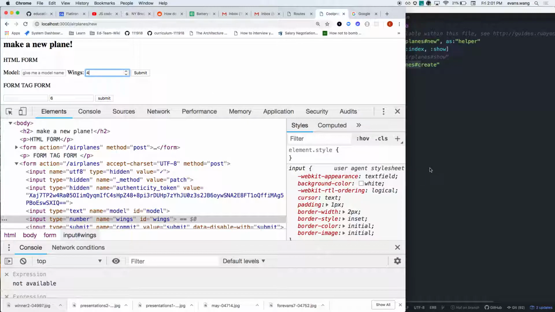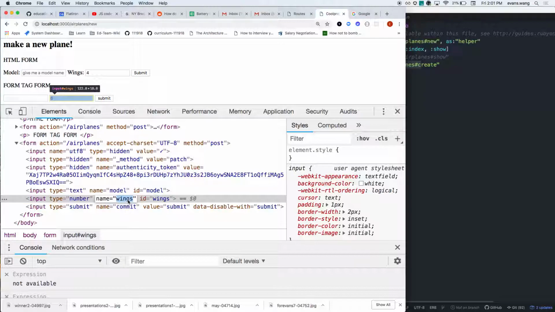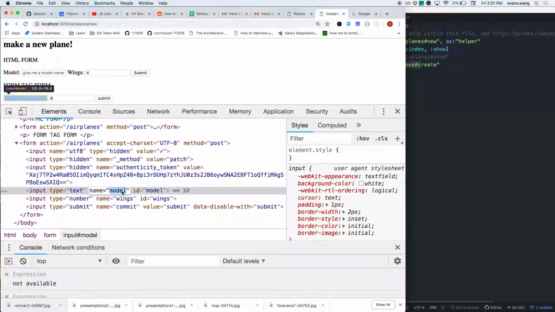So, this name is wings, right? And this name is model. Is that the params and the key that I want? So I can just use create params on my create. Yeah, right? Absolutely. Cool.